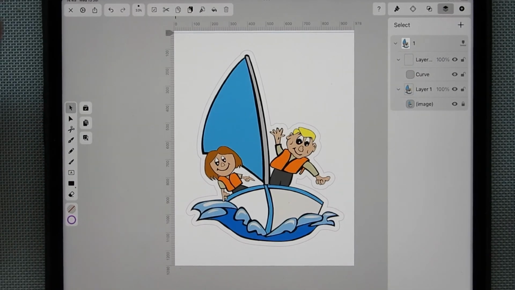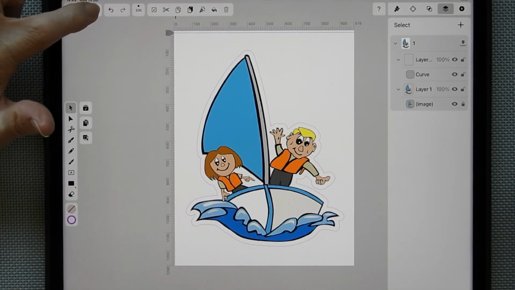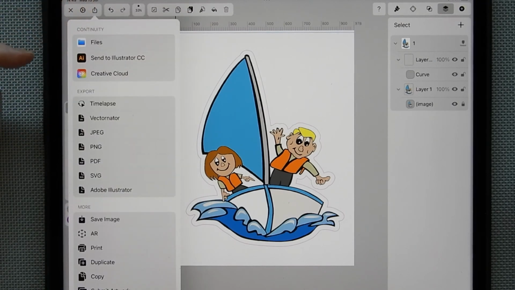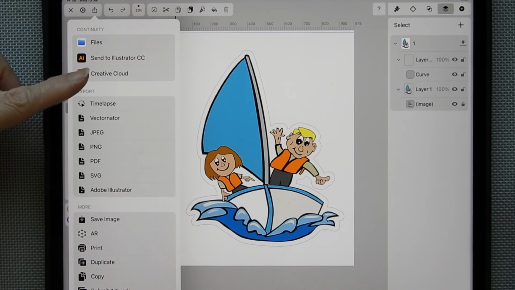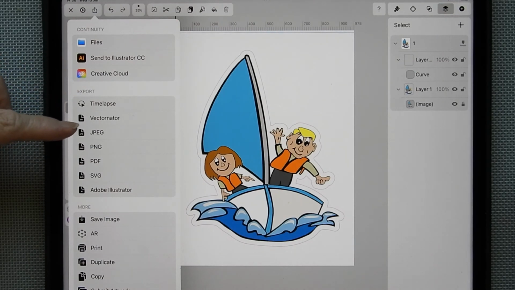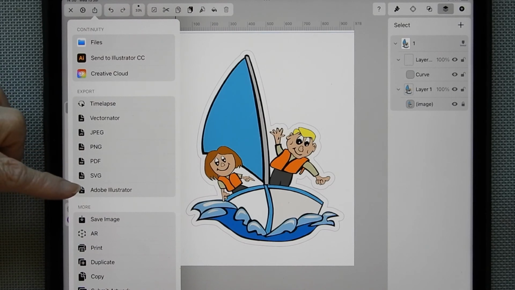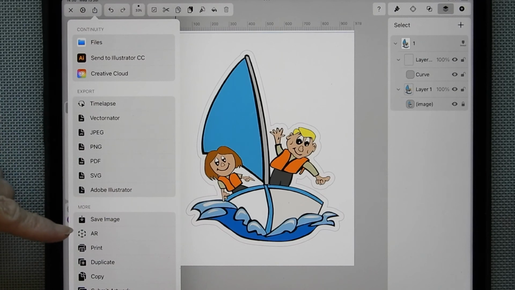When it comes to exporting, if I tap on the little box with the arrow here, you can see what you can do. You can send it to files, Illustrator if you want it, send it to the cloud. You can save it in the Vectornator format as a JPEG, a PNG, a PDF or an SVG. You can send it to Adobe Illustrator, you can save the image, you can print it, you can do whatever you want to do to it in the same way that you can with any other app.